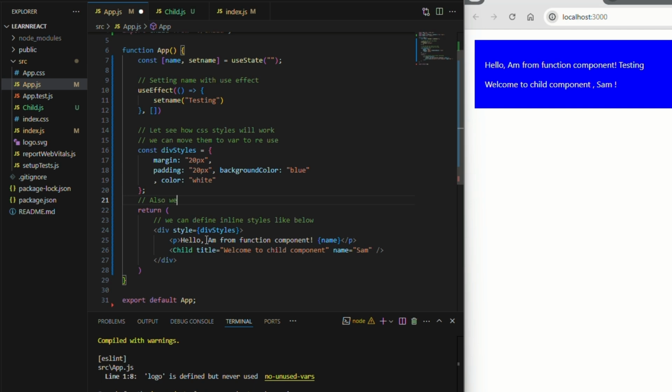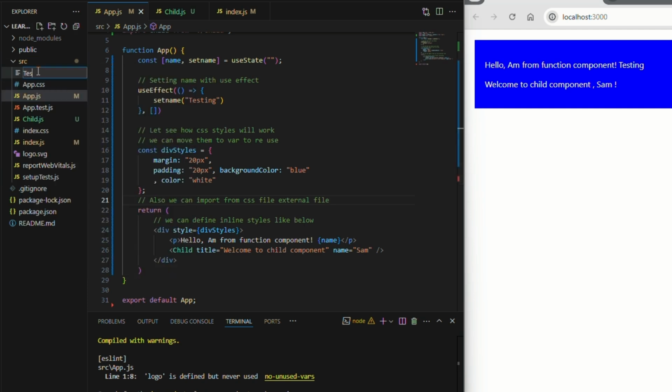Now, let's create an external CSS file and see how it works. We can define styles in a separate .css file and import it into a React component. Using the className attribute, we can apply the CSS classes defined in the external style sheet to our JSX elements.